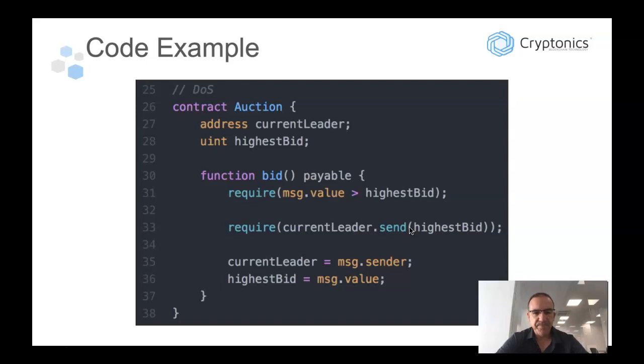So how does this attack work? Well, this send to the current leader address can actually be to a smart contract. If currently there's a smart contract, there can be a condition in there that just reverts, that just makes this transaction fail. And then everything here fails, and it means that the current leader remains the leader forever. It means no one can actually place a higher bid. That's why it's called a denial of service attack in this case. So this is something to watch out for, because it's not immediately obvious.